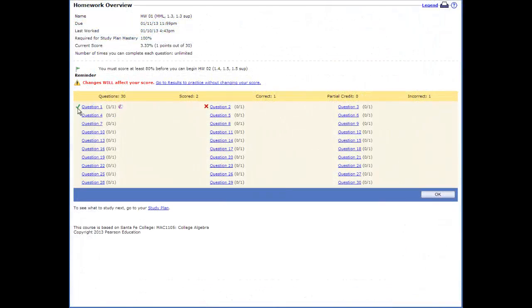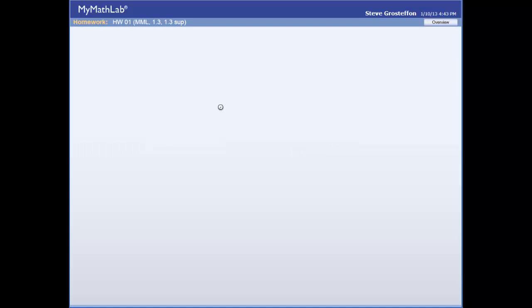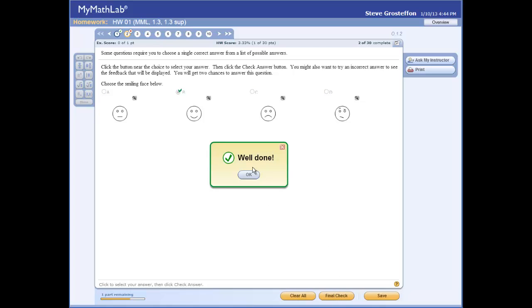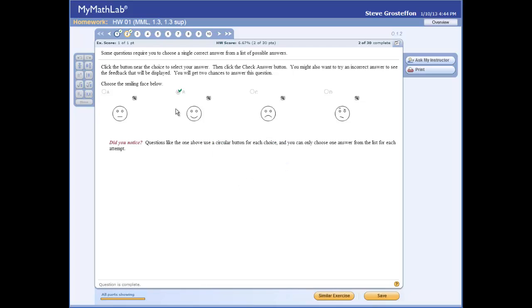When you get a question correct, you'll see a green check mark next to it. When you miss an exercise, you'll see a red X. In order to redo a missed exercise, just click on the question link. Click Similar Exercise. It says choose the smiling face below. Select the correct answer. Check your answer. Once you get it correct, click OK, and you'll notice that the red X changed to a green check mark, and you now have full credit for that particular exercise.